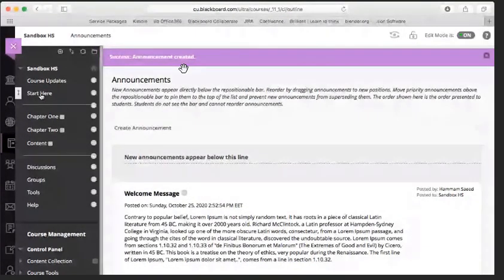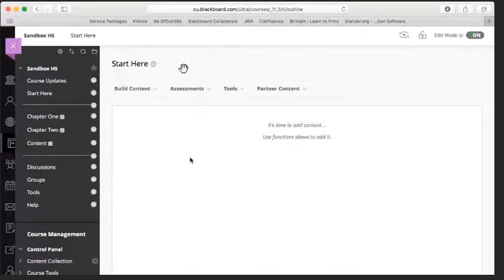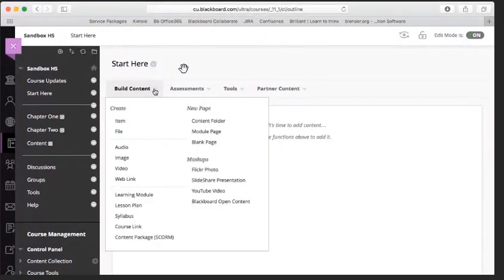Now let me go to the start here. In the start here, I need to provide the general course information like an introduction about this course. So I will go to the build content and select an item. The reason I have selected item because it allows me to add an embedded text to the course, which means it will be displayed right away on the start here page.